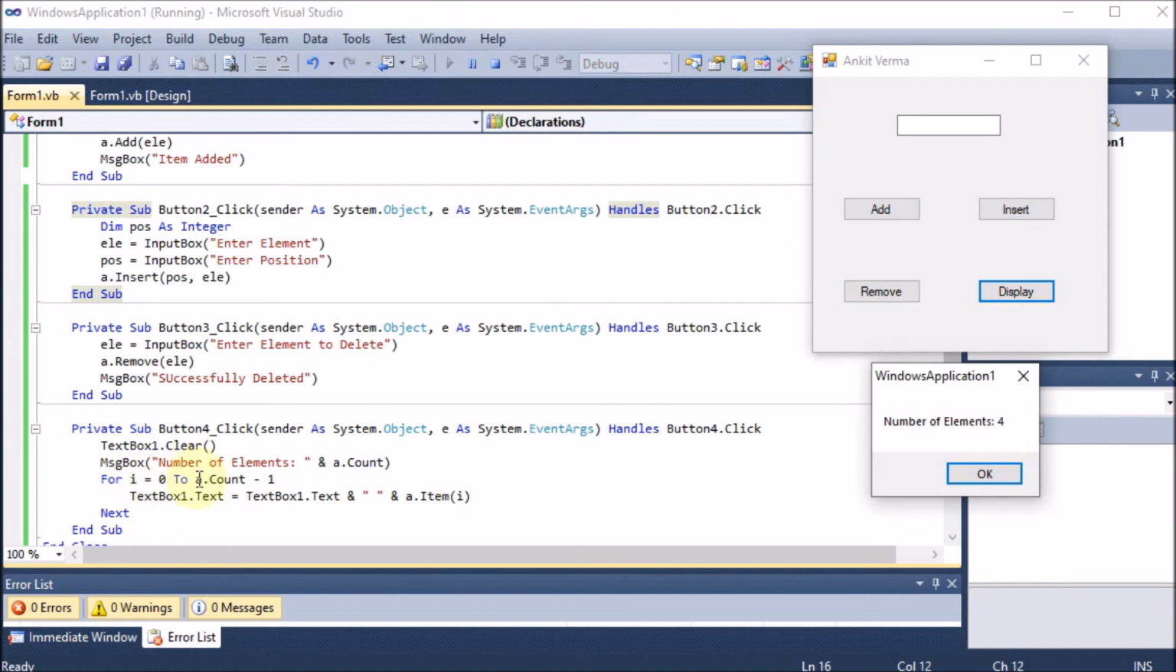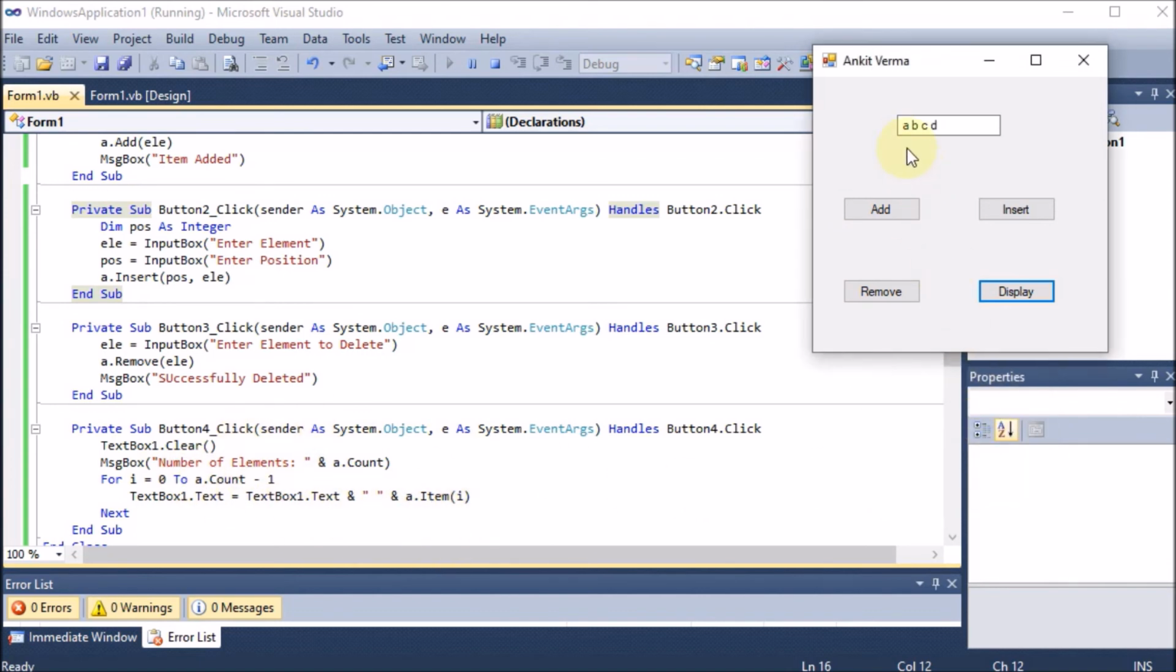Then from i equal to 0 to a.Count minus 1, it is going to take the previous value. The previous value is nothing. Concat with a space and the new value. So item at the 0th position, then the 1st position, then the 2nd and so on. So click OK. You can see A, B, C, D. All the elements are there, with 1 space between them. So the earlier value, 1 space, concat with the new value. So the element at the 0th position is A. Then going back, A space with B. Then AB concat with C, ABC concat with D. So this is how this loop is working for the display.